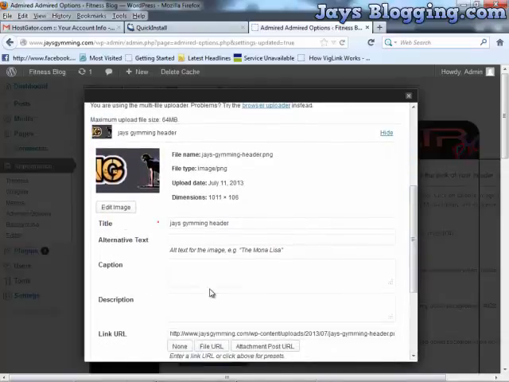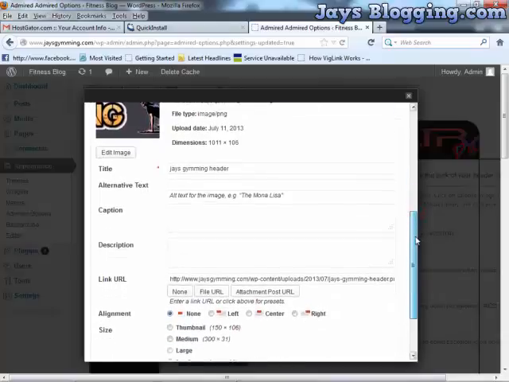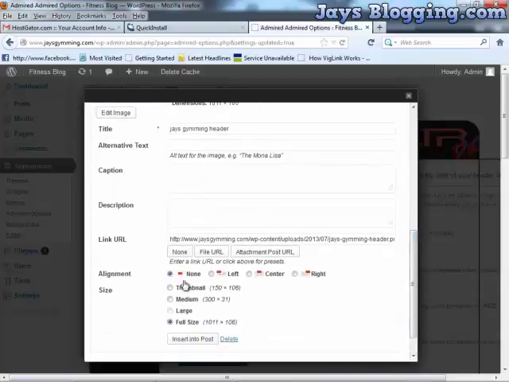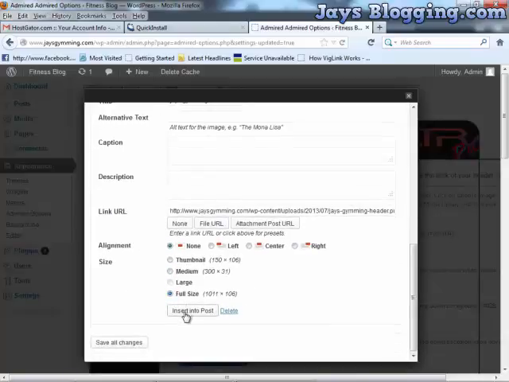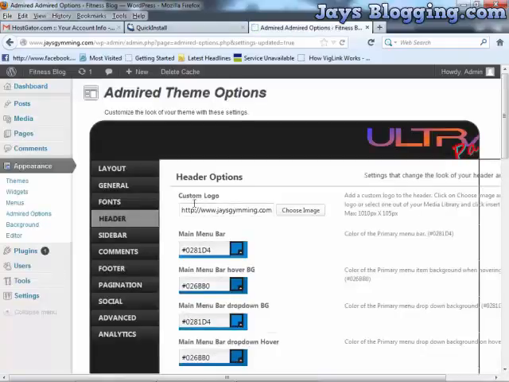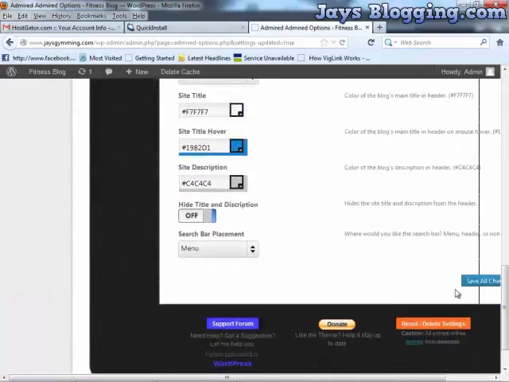Now we can edit any information here, add captions, descriptions. You can choose the alignment, size. You want the full size, you can have it small if you want to, and always remember to click Insert into Post or it will not show up. So now that's been selected, we want to click Save Changes.